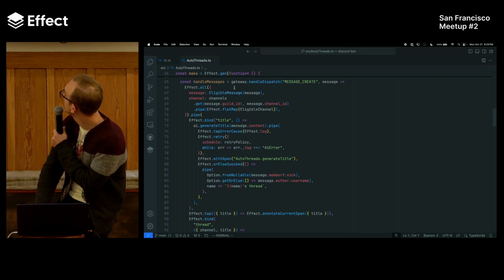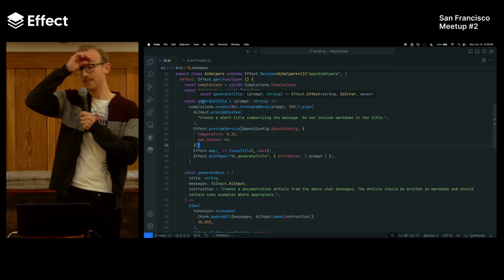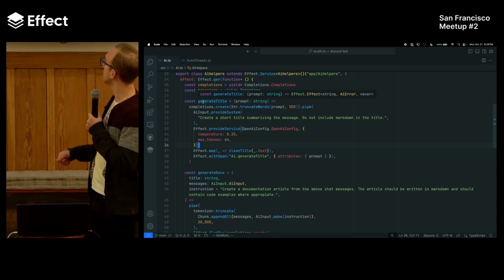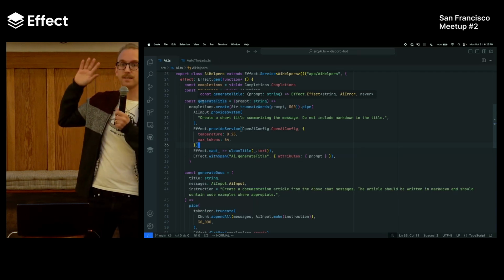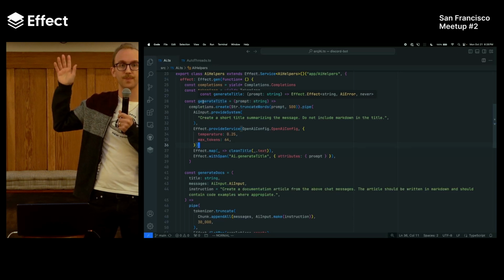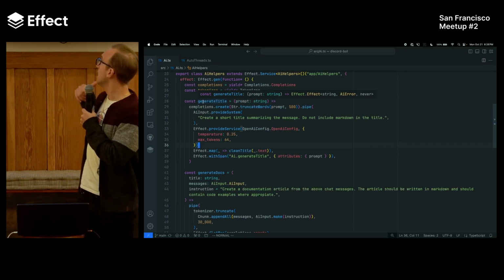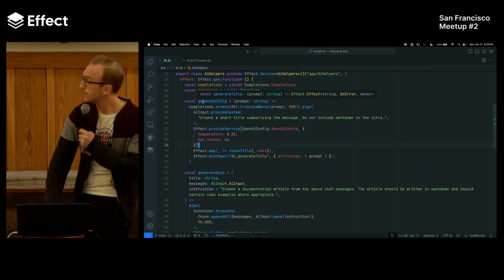So here is the code. This is the method that we have in our AI utils service in the Discord bot, which is used to actually generate a title for these threads. You can see, again, this is basically the same code that we were using before. And it's not too complex, pretty easy to reason about. And as you can see, we're using OpenAI.